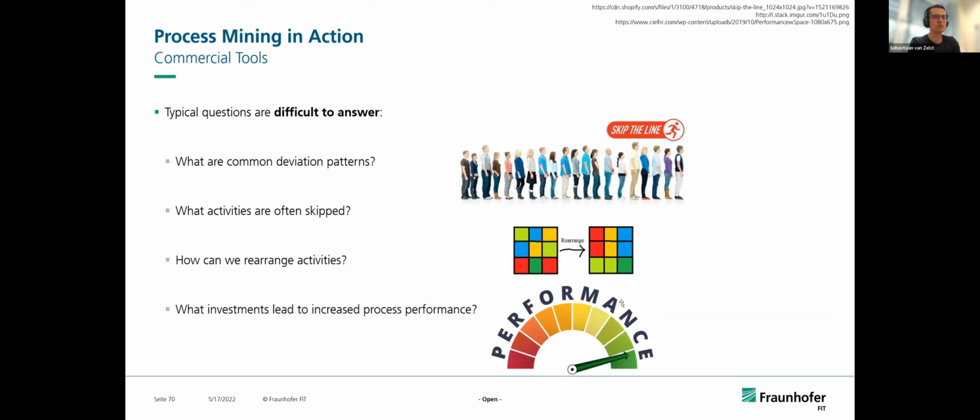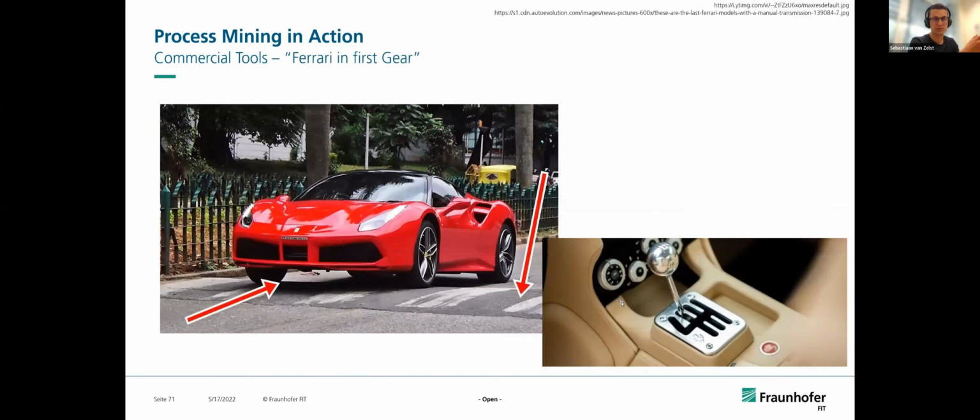Answering questions like how to smartly rearrange activities to be really faster is also hard, because as I've tried to show you, it will not always be what you think it is. Or more advanced questions where you need some type of causal inference, where you would want to say which investment would lead to increased process performance. So in the end, these tools are great, but they're sometimes also a bit like driving a Ferrari in first gear, where the data allows you to do much more than you can get out of it.